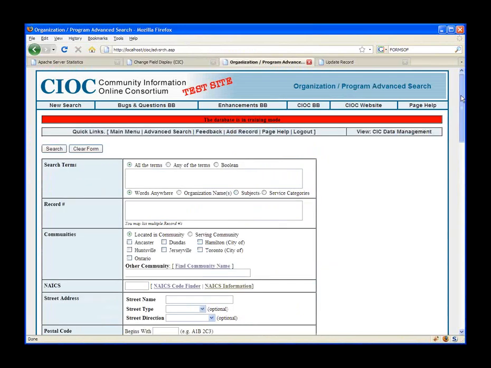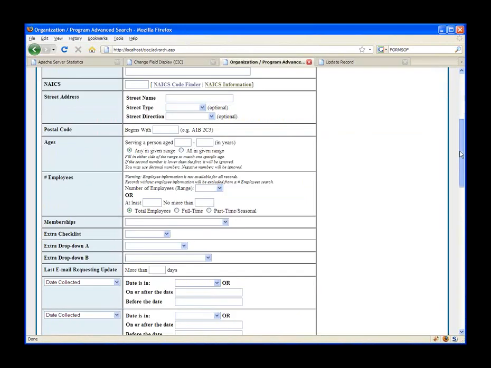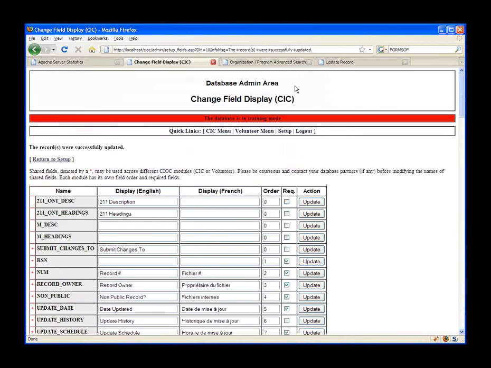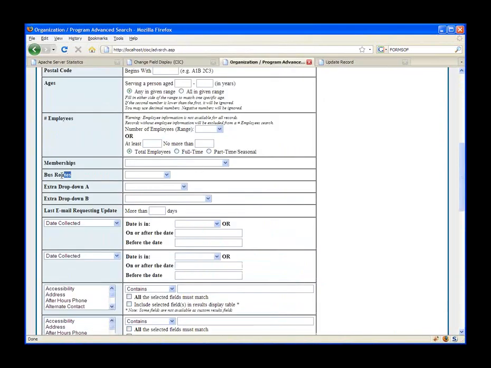So if I scroll down to where it says extra checklist here, if I say that this isn't extra checklist anymore, this is bus routes, and I reload my advanced search form, see now it says bus routes. And just to distinguish between what you would be using these extra checklists and drop-downs for, the extra drop-downs allow you to choose a single value per record, whereas the checklists allow you to choose multiple values per record.